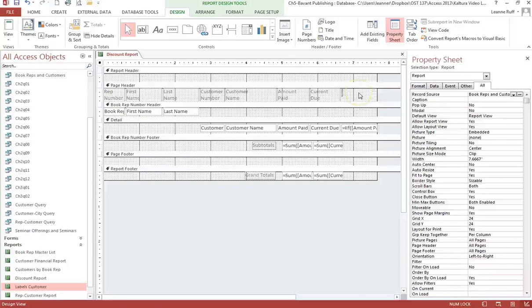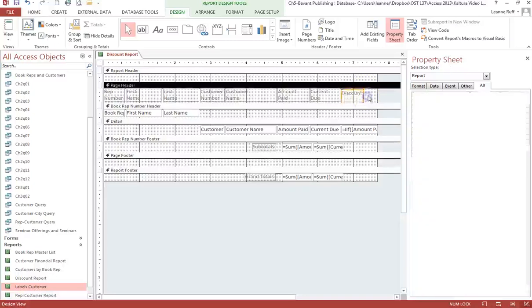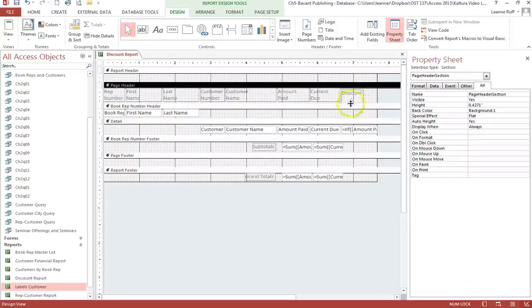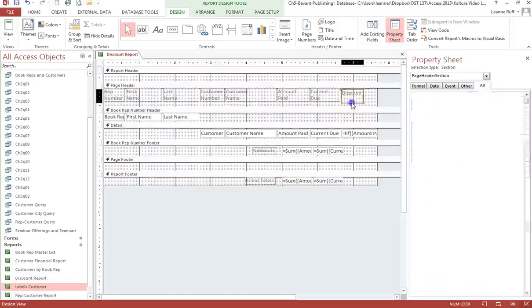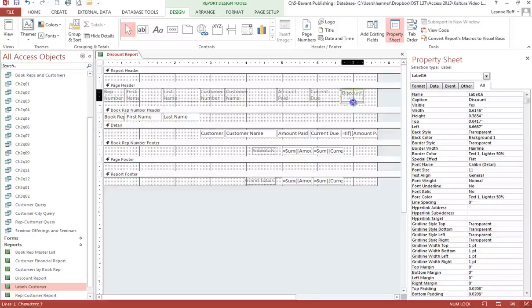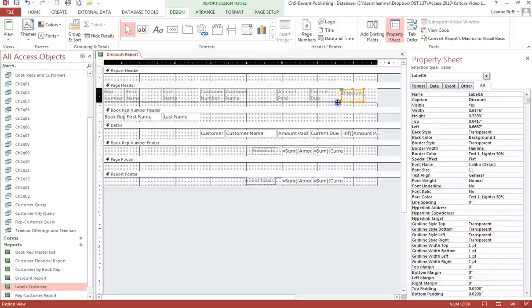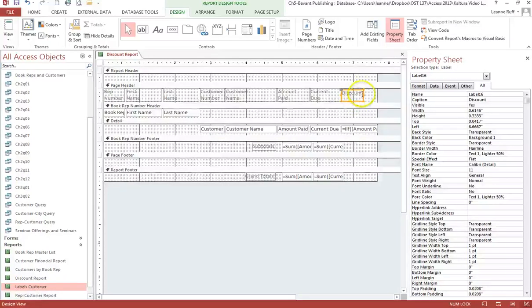And it's going to be called discount. And I did shift enter to make it wrap like the others. And let me just bring this one up so it's in line with the others, and then bring this back up. And this looks okay, but I think these need to be moved over a little bit.